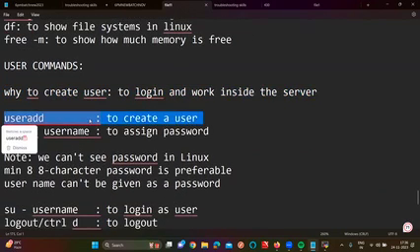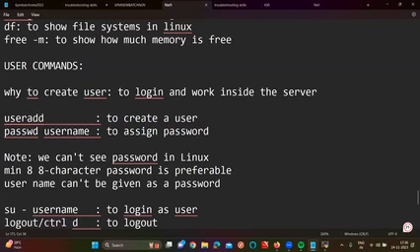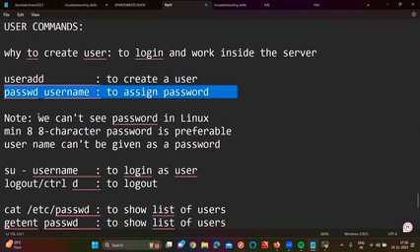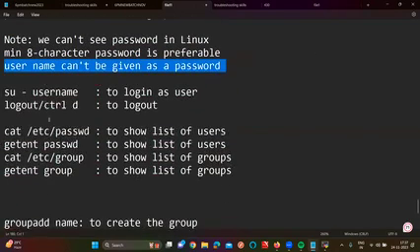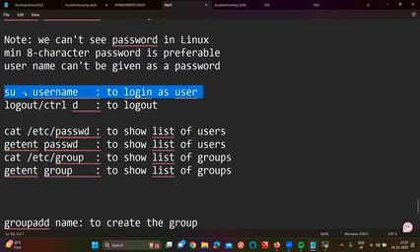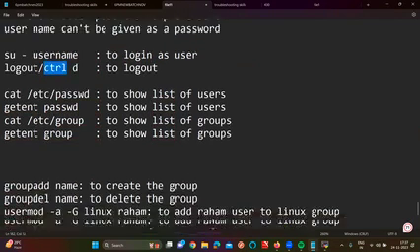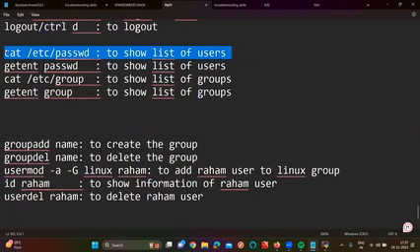What is the command to create a user? Useradd. What is the command to give a password? Passwd. While giving the password, we cannot see it. What is the minimum number of characters? 8 characters. One more note point here: the username can't be given as the password. What is the command to log in as a user? su - username. If I want to come out of the user, logout or control. What is the command to show the list of users?